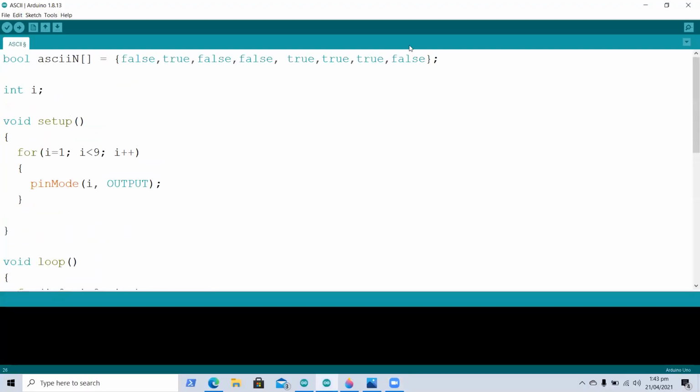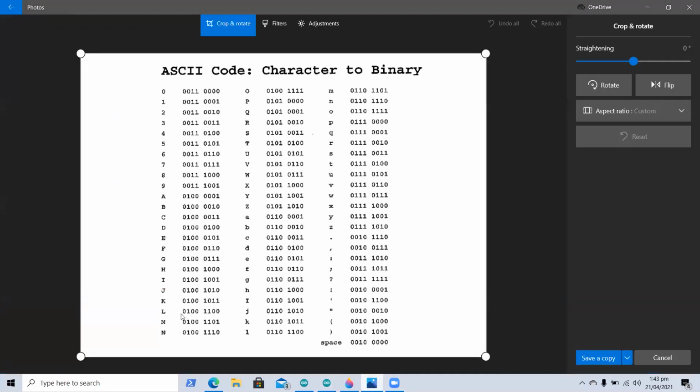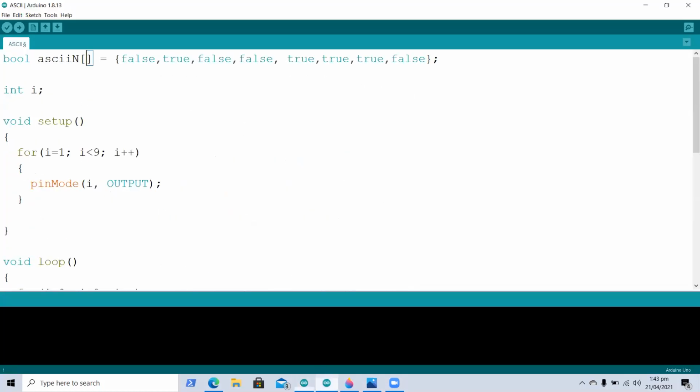Okay, good. So here at the top here is the ASCII for my name, N, right? So you come to the ASCII table, you find W, which is 0, 1, 0, 1, 0, 1, 1, 1, right? 3 ones. And then you put that in, right? You put that in as false, true, false, false, true, true, true, false, or whatever the 1s and 0s are for you, right? You set that variable up.